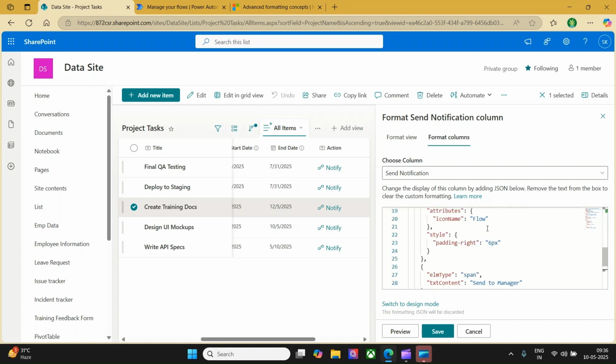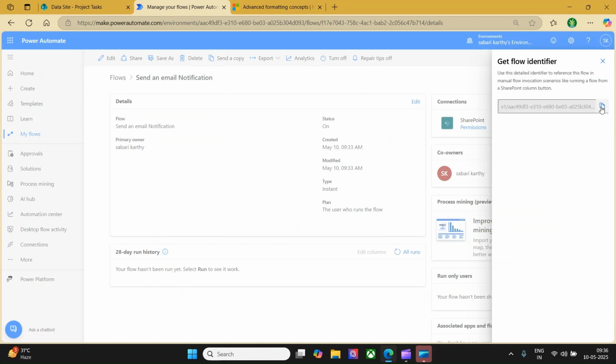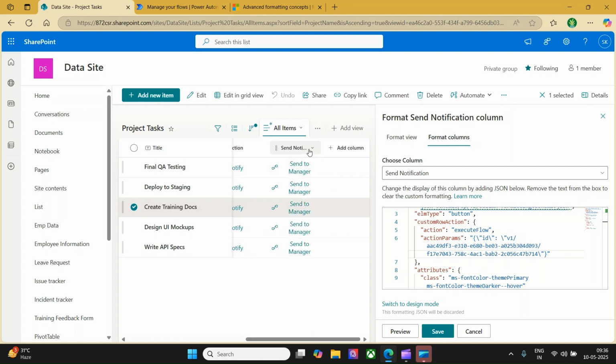If you scroll over, you will be able to see the complete JSON code and here the action parameter, which is the ID of the flow. So let me go back, copy the ID, come here and just replace that with our new flow ID. If you click on preview, you will be able to see the send notification. Now we have a custom button which is called send to manager.